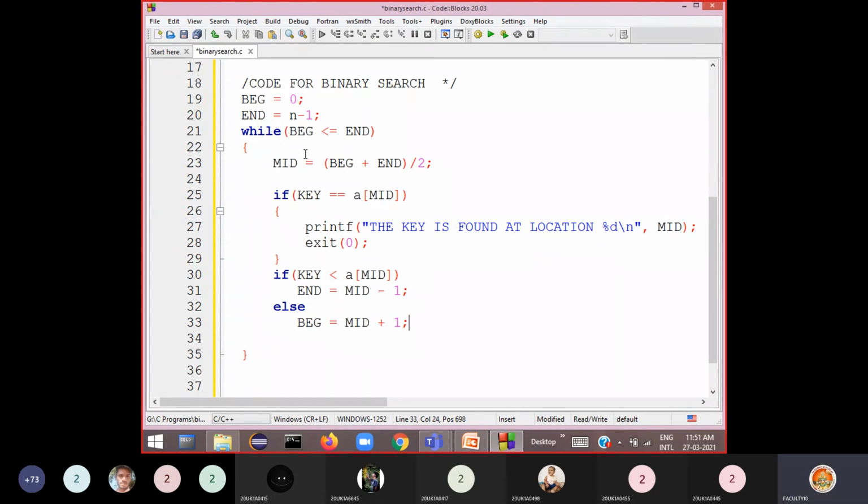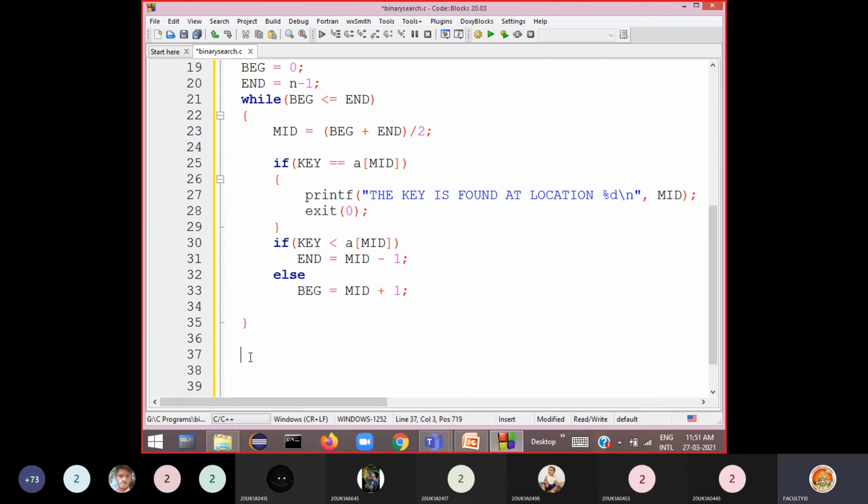So if you are coming out from this loop, the meaning is unsuccessful. Directly you can print a message here. Printf successful means you are coming out, exit 0. When end is greater than beginning, this condition becomes false and you will come out from the loop. Once you come out from the loop, you will come here, and here you can print a message.